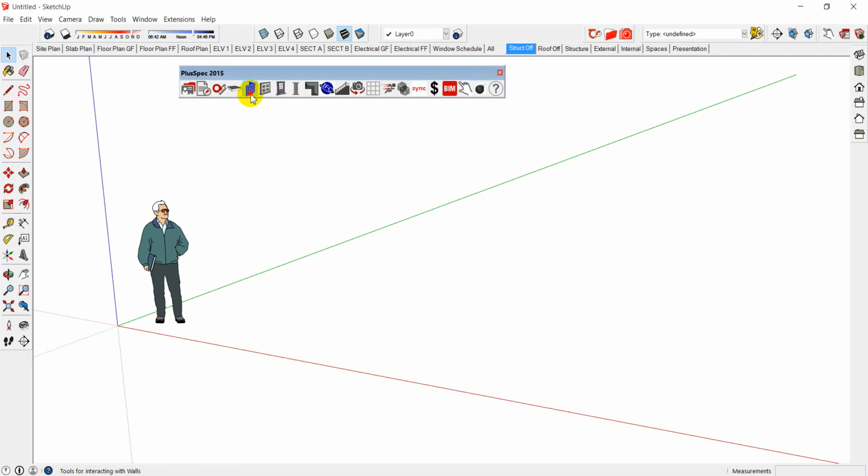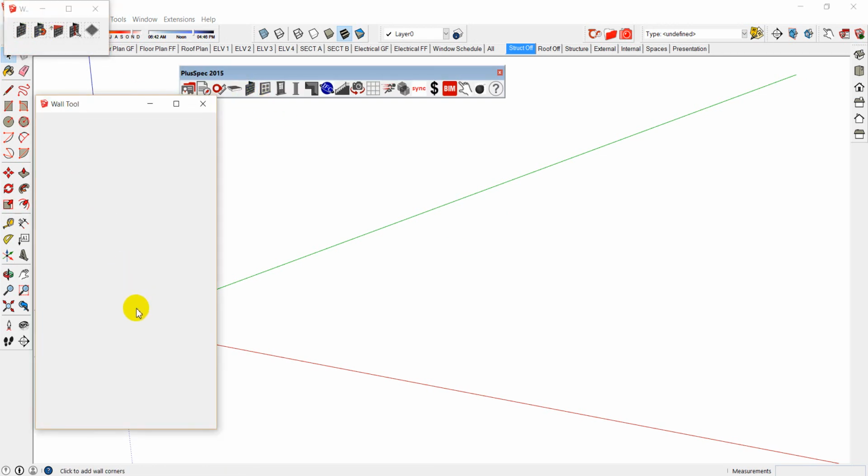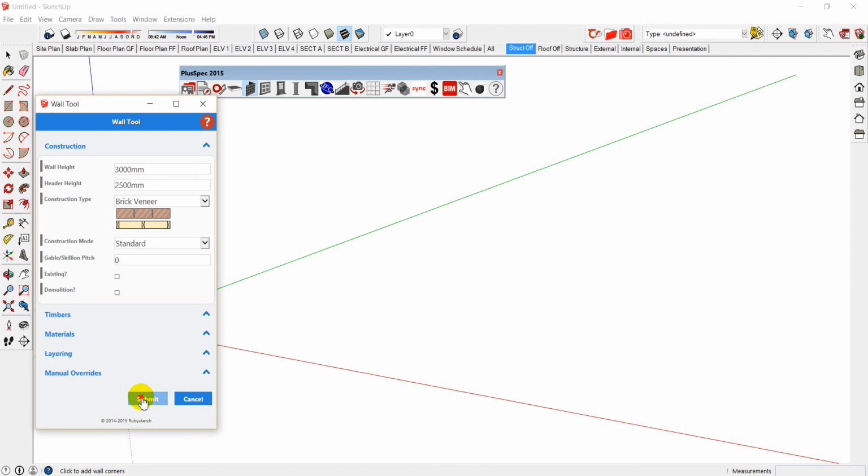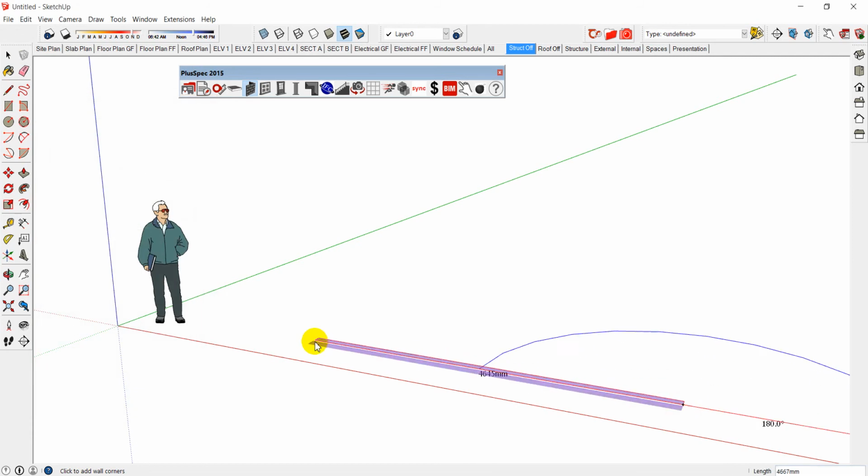Okay, g'day guys. I'm going to show you just some quick things on PlusSpec, and just going to stick to walls at the moment. I'm not going to confuse it and put roofs and everything in, even though they happen as quick or quicker than what I'm about to do.